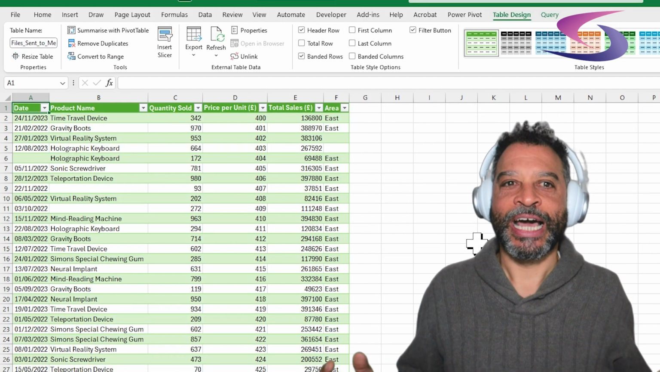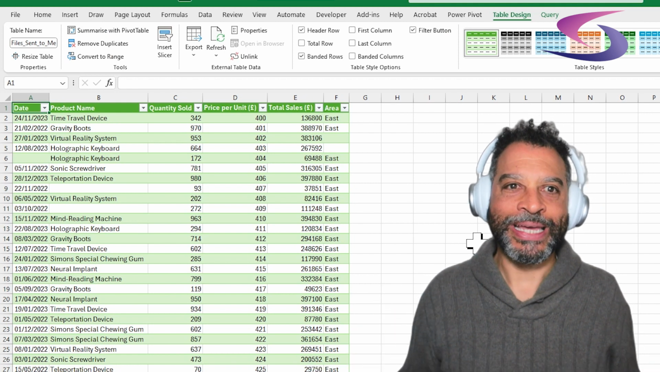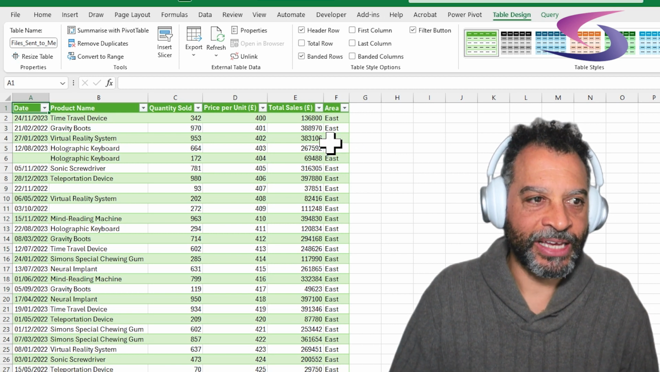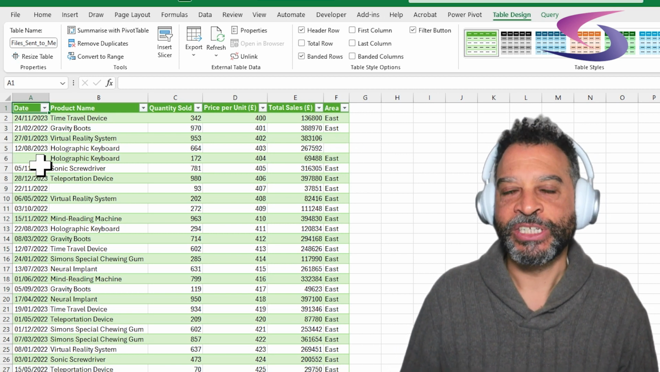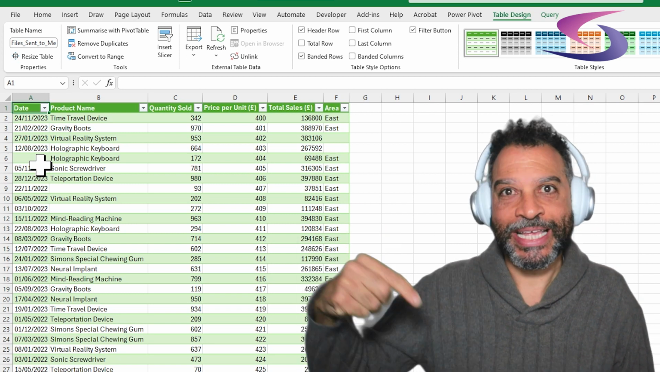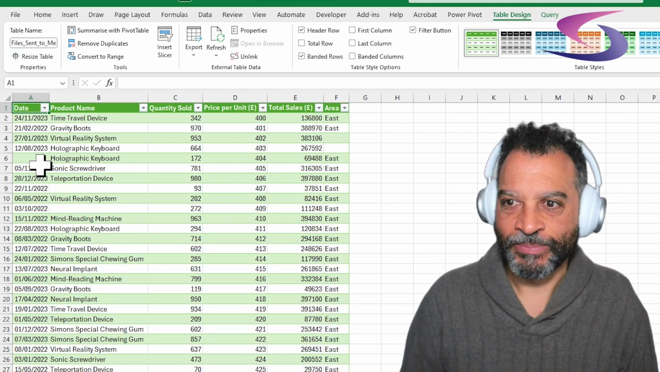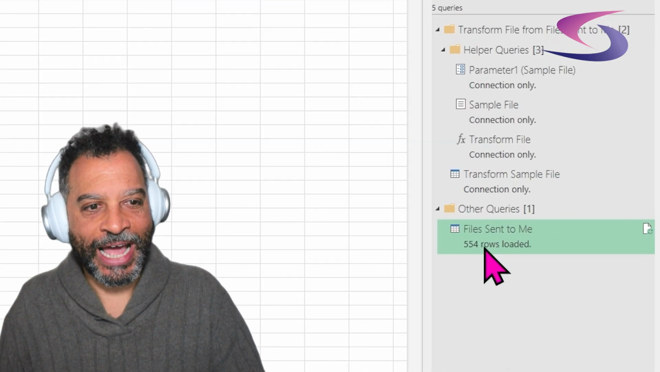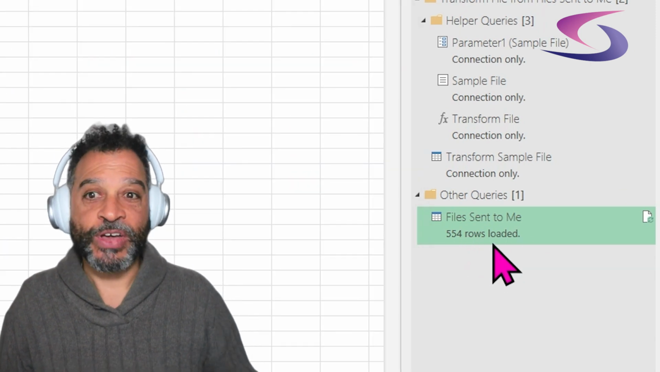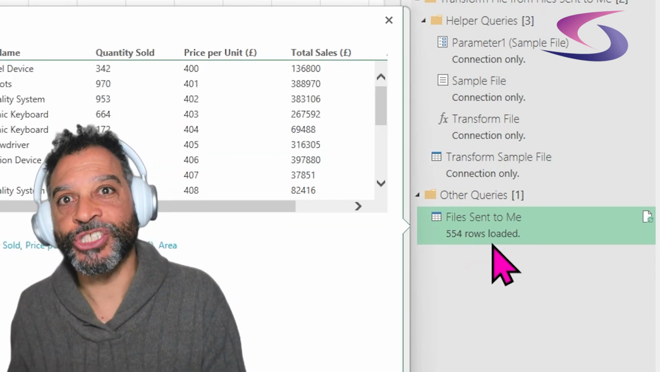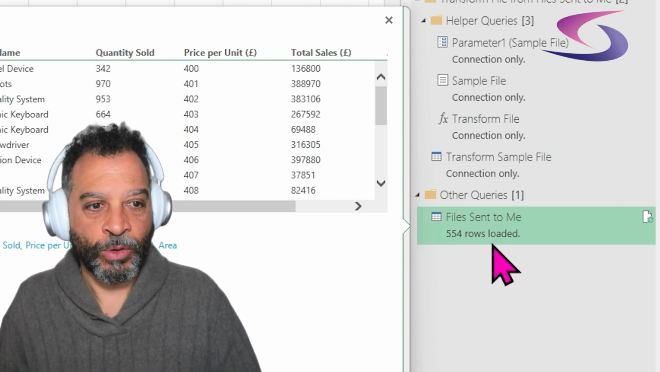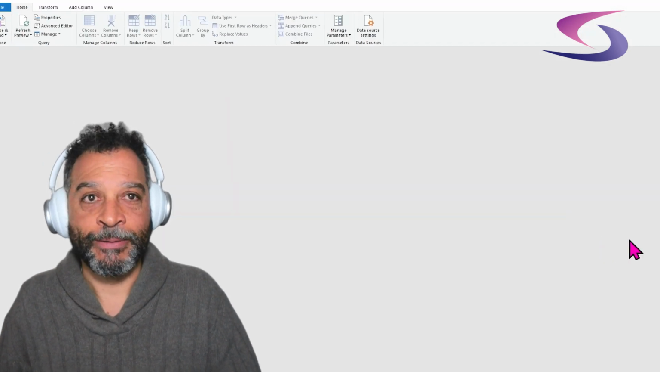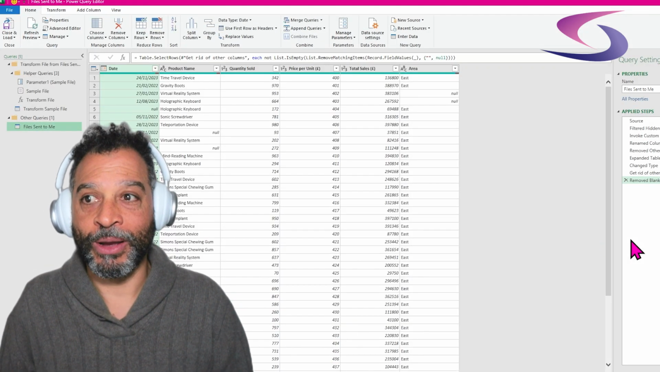And now the data has been brought into the Excel workbook. You can see I've got these extra gaps here, which I'll need to find out that information or better still, get the people to resend the email and update that data. If you look on the right-hand side here, you can see my query here and how many rows are loaded. If I've made a mistake and I want to go back into Power Query to edit the data, what I can do is go over here to the right and just simply double click on that files sent to me link, and it takes me back into Power Query.